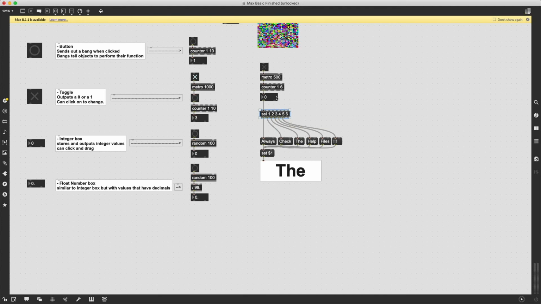So that means that this integer value is going to come through this patch cord, and it's going to say, is it a 1? If it's a 1, send a bang out through this patch cord. If it's a 2, send a bang out through this patch cord. If it's a 3, send a bang out through this patch cord. And all these patch cords are set to different messages. And the message can, like we talked about, store a value or whatever. So in this case, it's storing the words: Always check the help files, exclamation point.